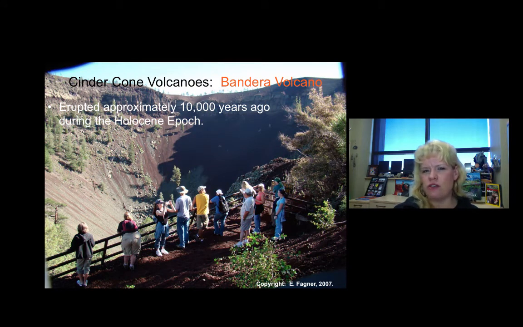So let's learn about a special case study for cinder cones. This is Bandera Volcano and ice caves.